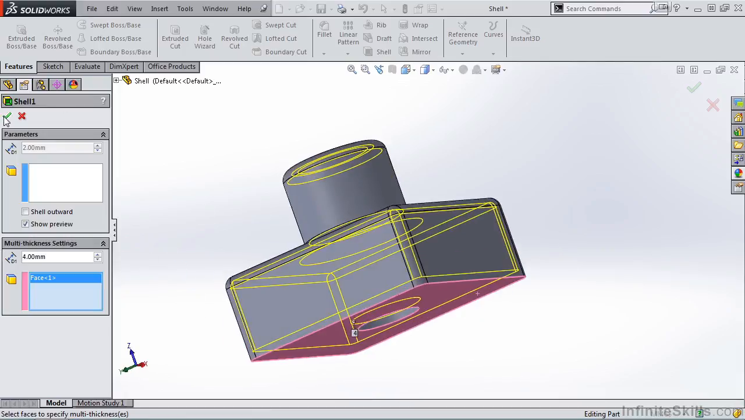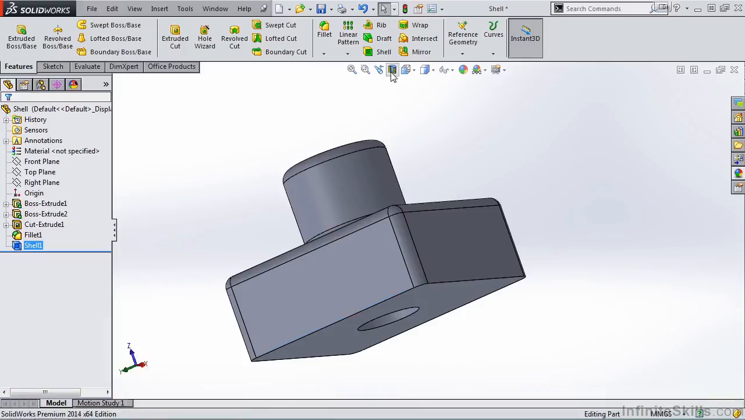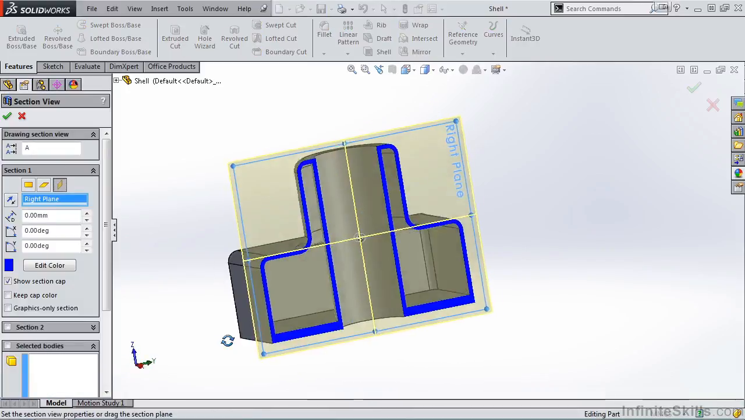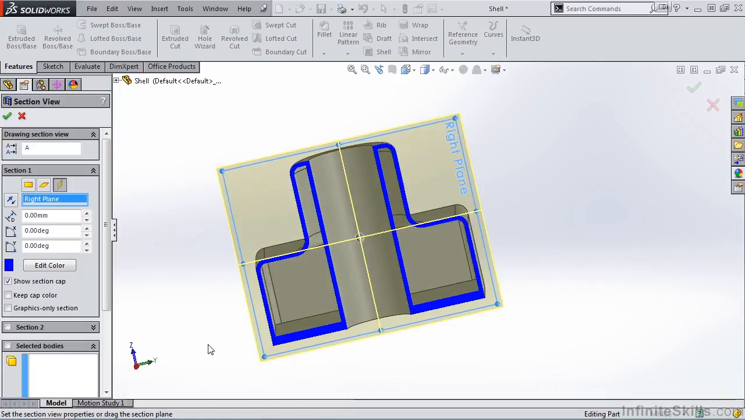I'll close out of the shell command, go to my section view tool, switch over to the right plane, and you see the resulting geometry. We have a shell thickness of 2, and then we have a shell thickness of 4 for the bottom of the part.